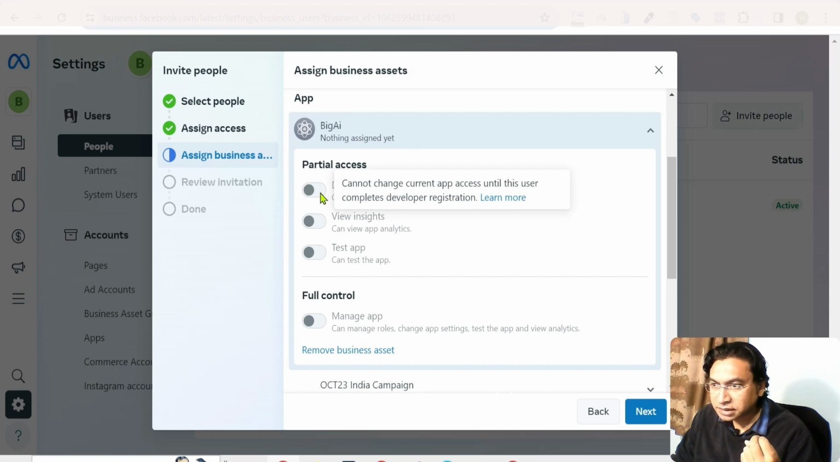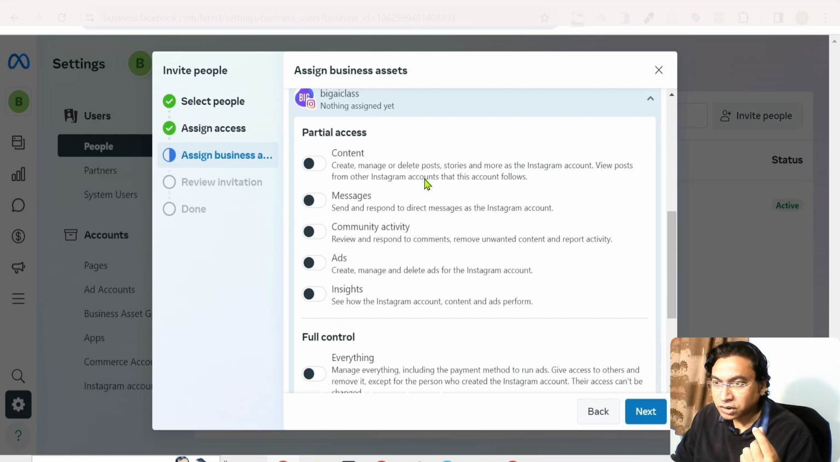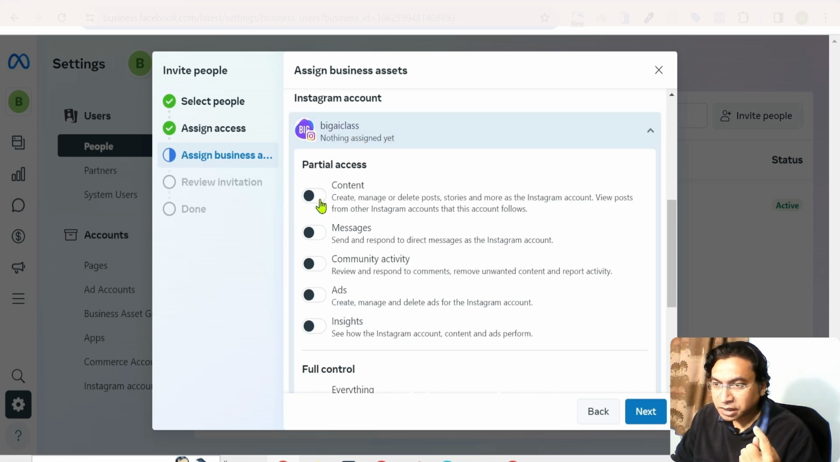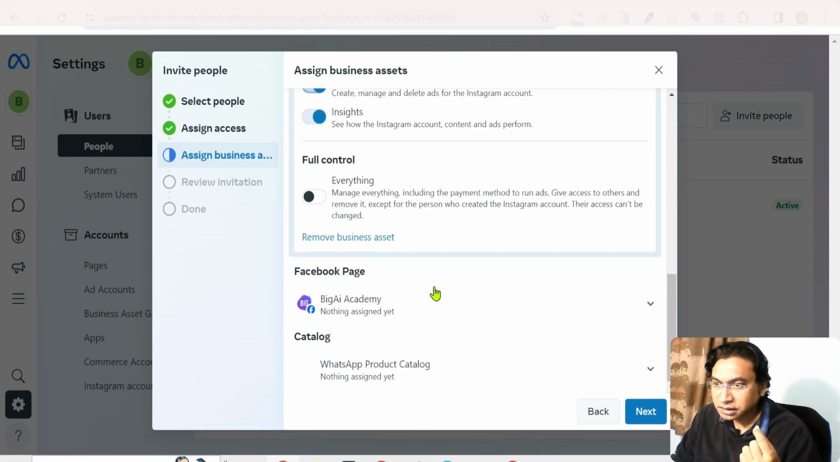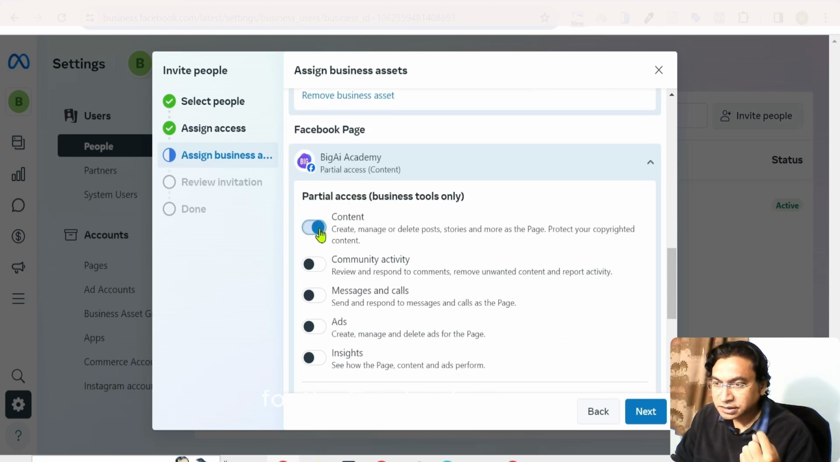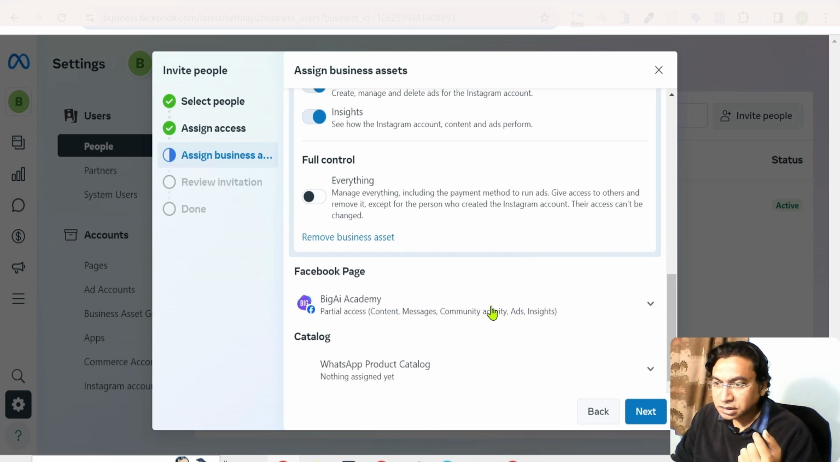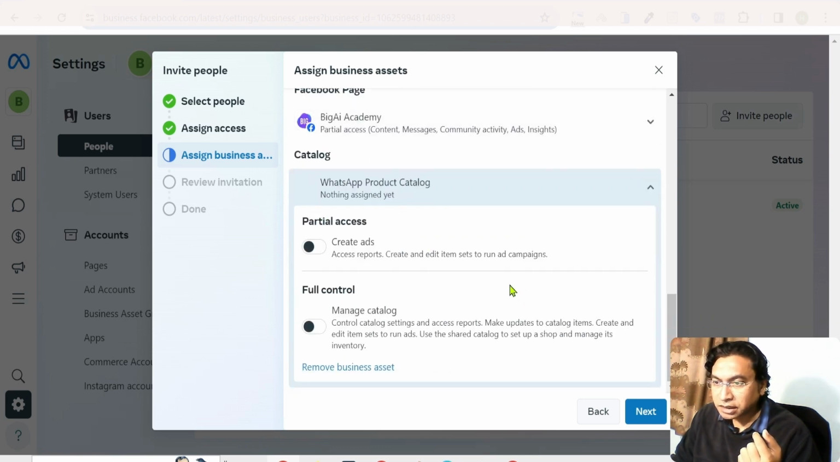Cannot change current app access until the user completes developer registration. Okay, and for the Instagram account I can give all partial access, that is ads and insights. It's very important. And for the Facebook page, yes, I'll give all ads and insights and this partial access. And what else is pending? That's catalog. And in this catalog, I'll give partial access, that is the WhatsApp product catalog.